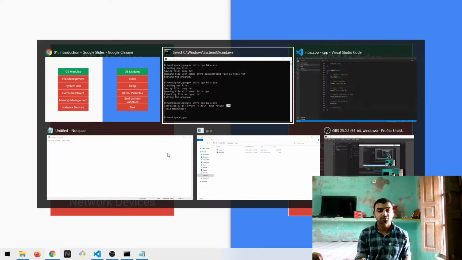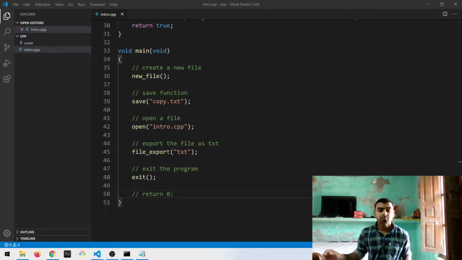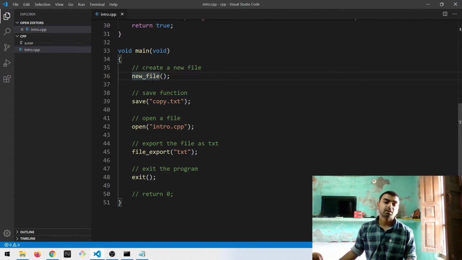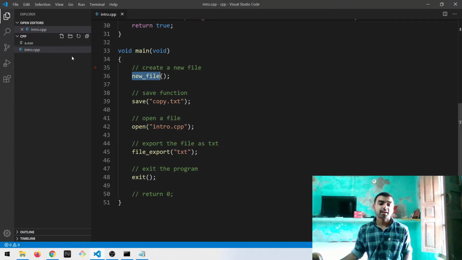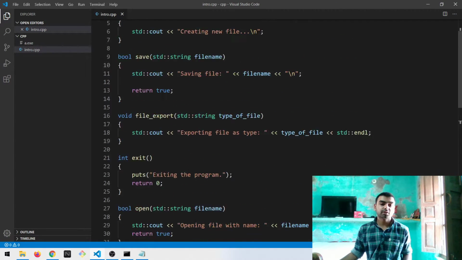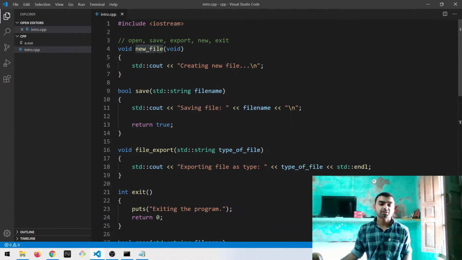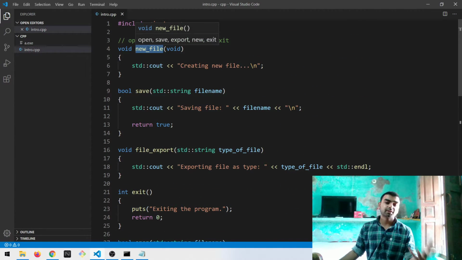Whenever we call some other function, so let's say we call the function called new_file from the main function, the new_file function first of all gets created in the stack. So the entire function is going to be copied into the stack, and then the operating system is going to look that the new file function is this. It is copied into the stack.